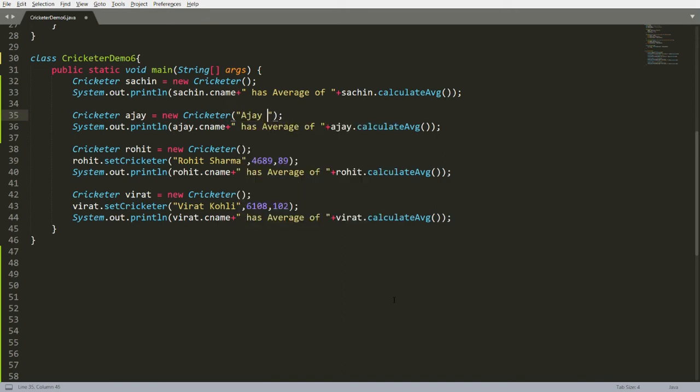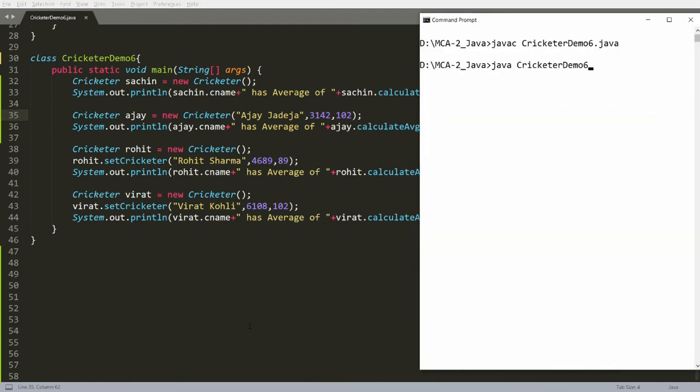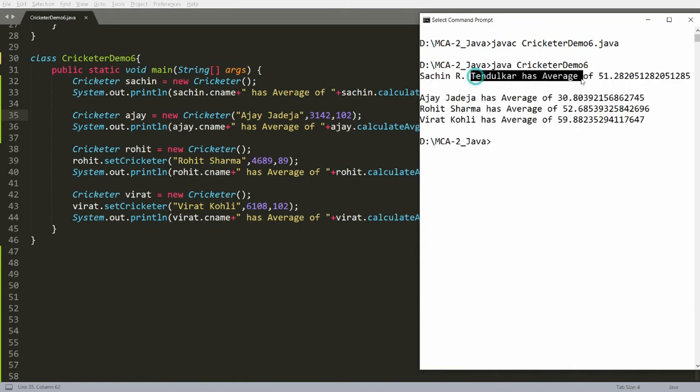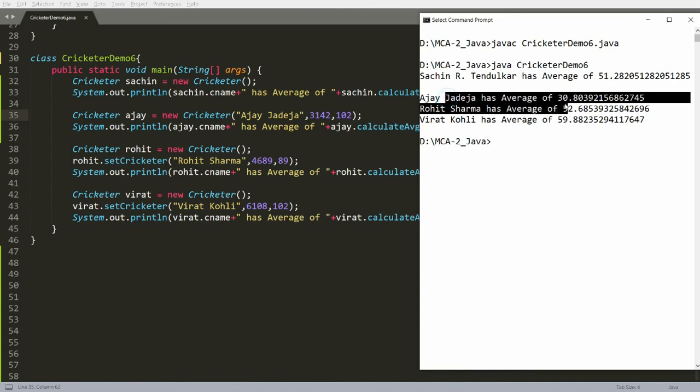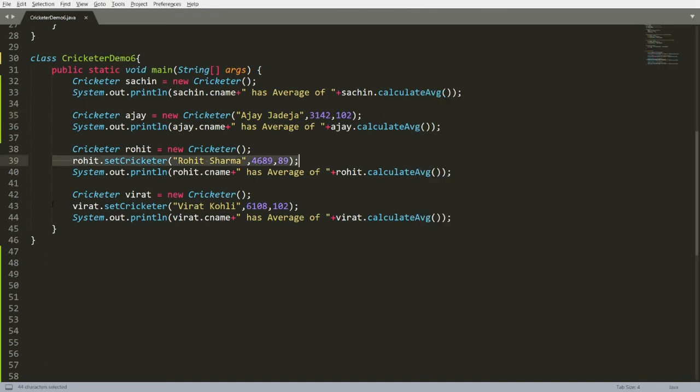You can write here Ajay Jadeja. What is the total runs scored by Ajay Jadeja? The total runs is 3142 and matches, for example, 102. And whenever you compile and run this, you will get the idea that the Sachin Tendulkar average is 51.28, Ajay Jadeja average is 30.80, Rohit Sharma, Virat Kohli. There are 4 different objects. Rohit and Virat, both initializations are done using the function. But Sachin initialization is done using the constructor and Ajay initialization is done using the constructor.